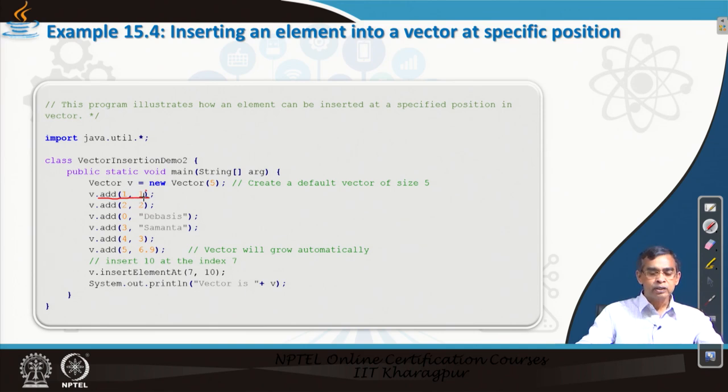So here 1 needs to be inserted at location 1, 2 at location 2, and this other string at location 0, that means index 0, and so on. So the first argument is the position, and you can do it in any order, and it will do it absolutely that way. So index-wise insertion is possible, and this is the example we have already seen. So you have learned how elements can be inserted into a vector in different ways. We have learned many ways of inserting elements into the vector.